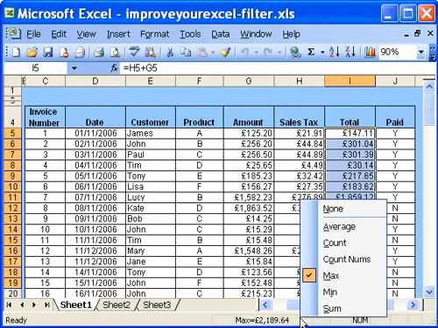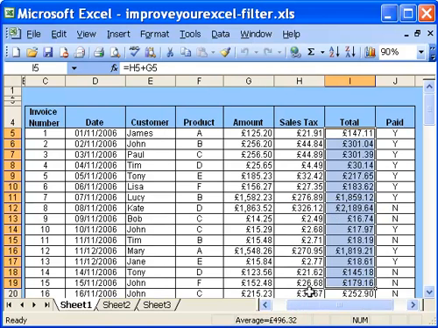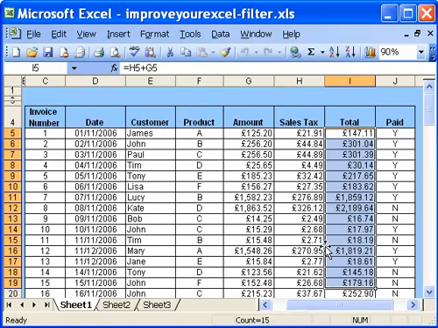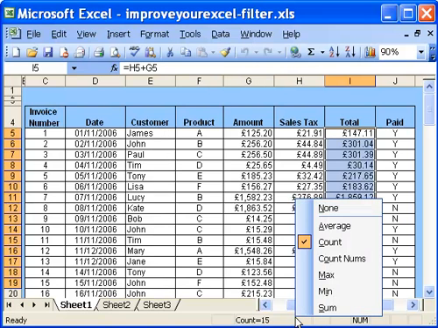I can right click on that again and it can give me the minimum value in that list, the maximum value in that list, the average, or in fact the number of items I've selected. So I've done all that without writing any functions in Excel or anything complicated at all, just simply using a right click on the status bar.